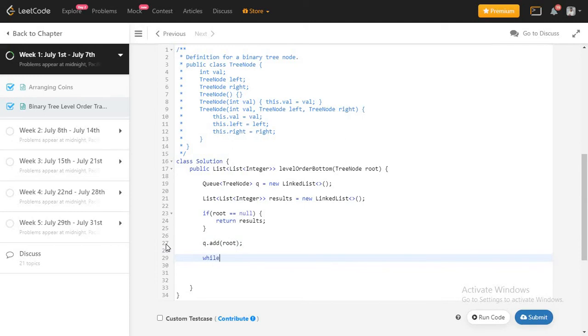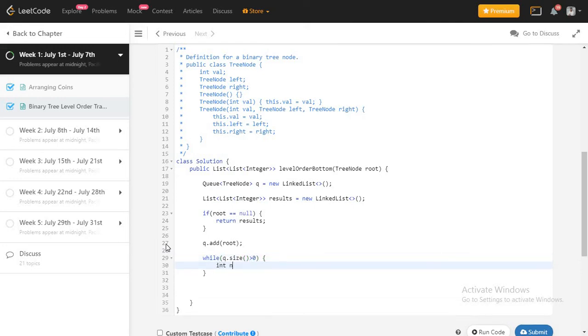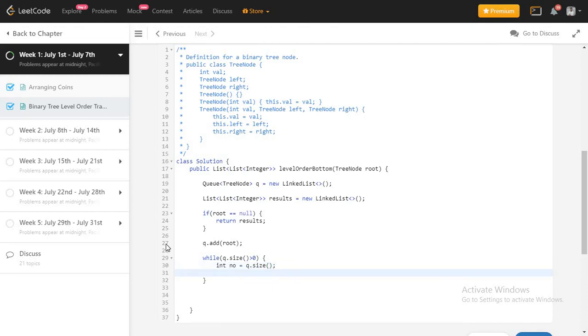Then I can iterate till our queue is not empty, so the size should be greater than 0. If yes, then I can store the queue size here, queue.size. Now I need to store this temporarily, right? For that I can take another list, and this time I am going to store integers also. Whatever I'm getting after traversing each level, I am going to insert that, right?